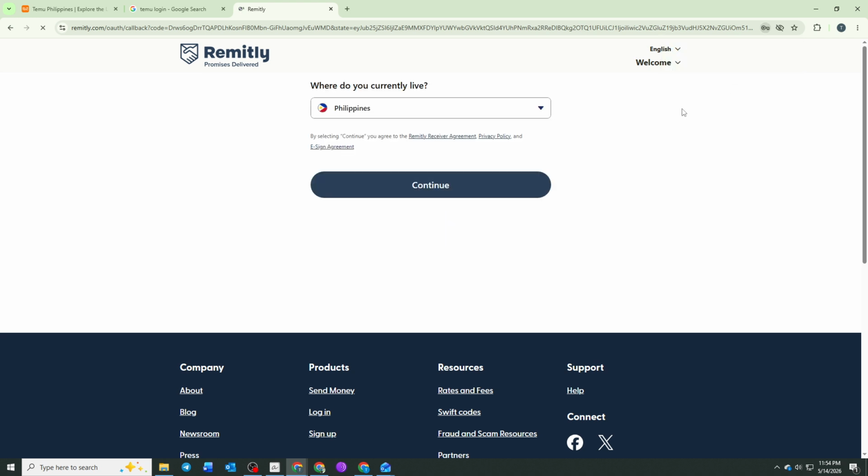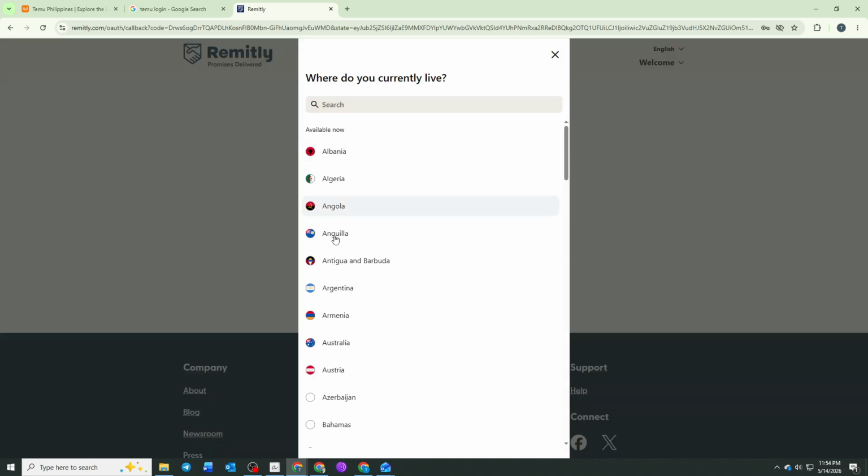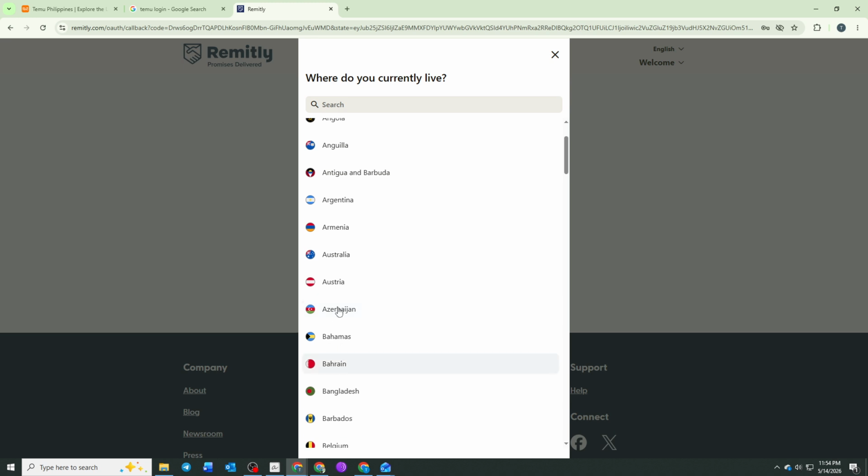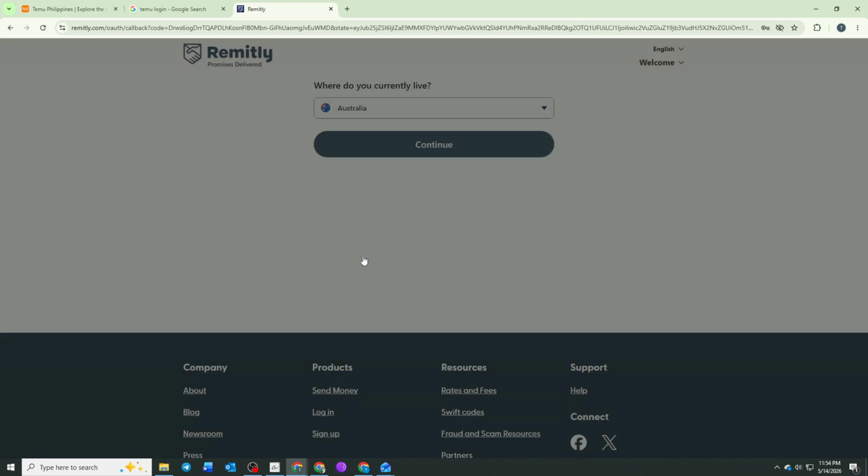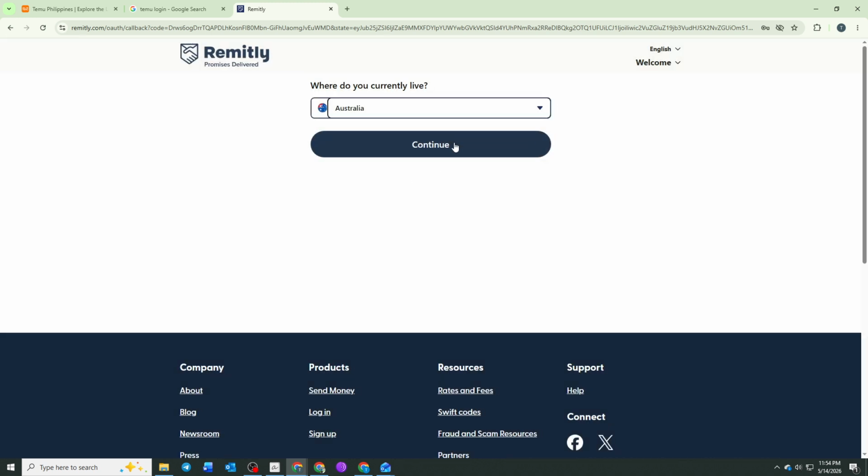You will first need to select the country you are sending money from. After that, choose the destination country where you plan to send funds. These selections help Remitly tailor available services, exchange rates, and delivery options for your specific transfer route.